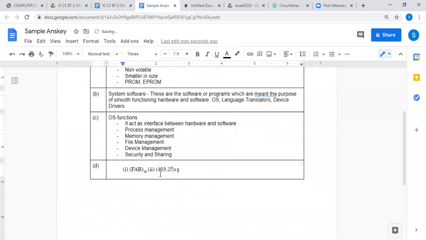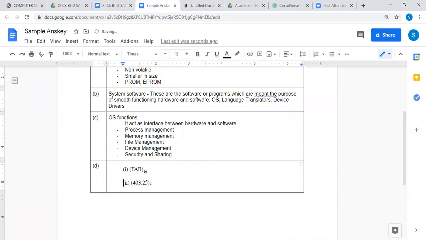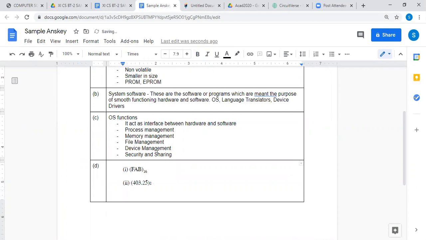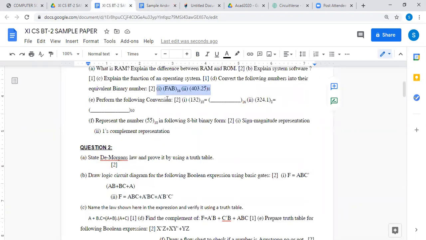So you need to convert this, the first one to hexadecimal and the second one to octal. Remember, a very simple rule you should follow. Let me write it first: FAB. Whenever you have anything in hexadecimal, you can convert it.